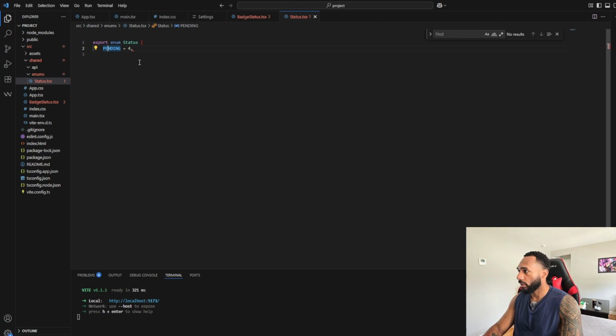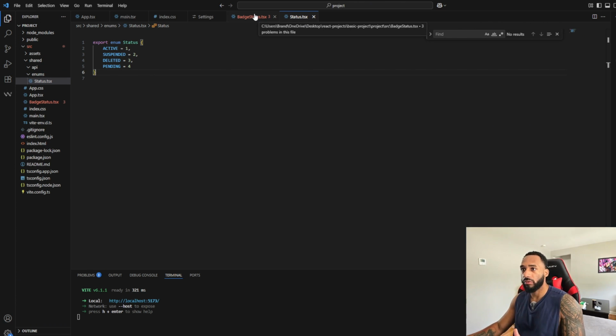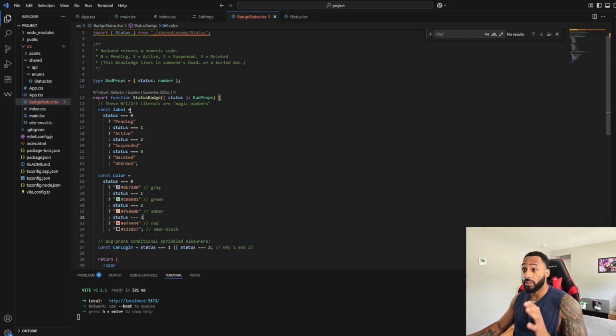And I'm going to move things around because I like things in order. So do like active equals 1, right? And suspended, all that stuff. It took care of it for me. I don't have to really type any of this stuff out. And I need to close this out. So now I have my enum type already set up here, right? Perfect.